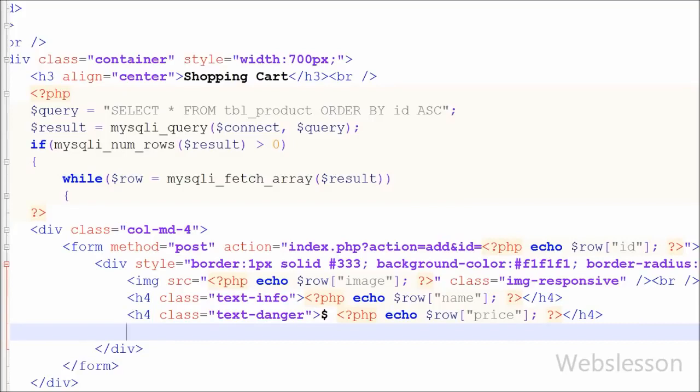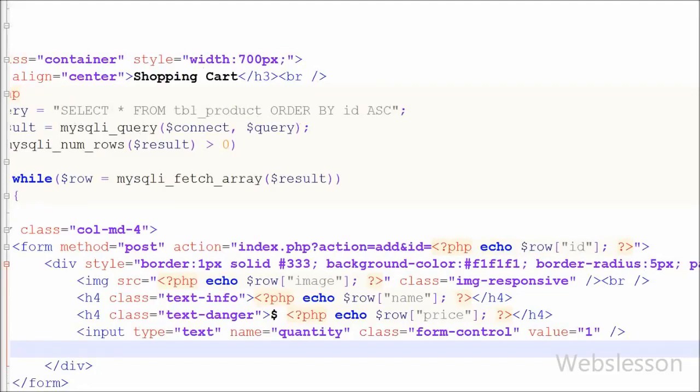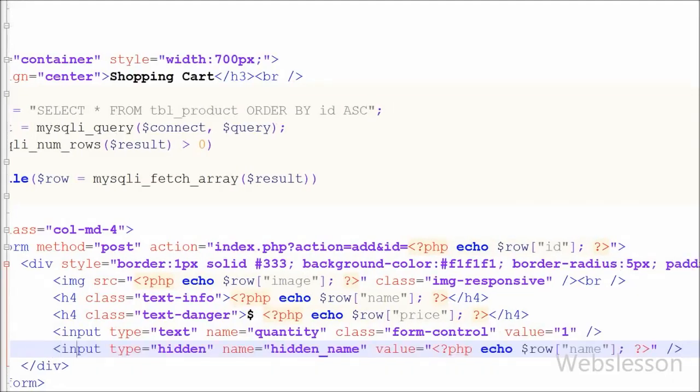After this I want to display a text box on the web page in which the user can enter how many quantity he wants to add into the shopping cart. So for this I have written input type text with name equal to quantity and default value equal to 1. After this I want to add one hidden field, and in this field I want to store the value of the product name for future use.